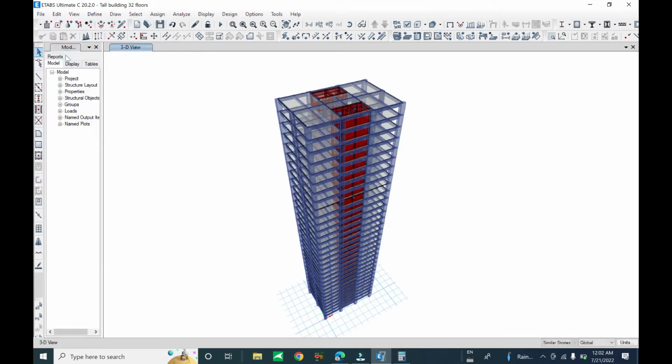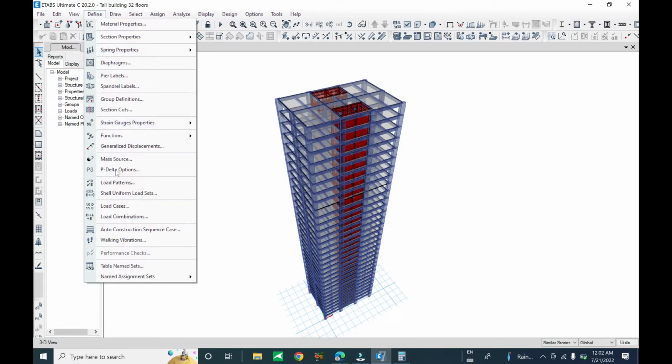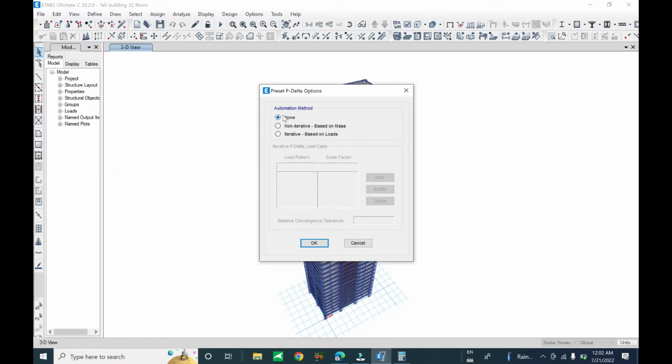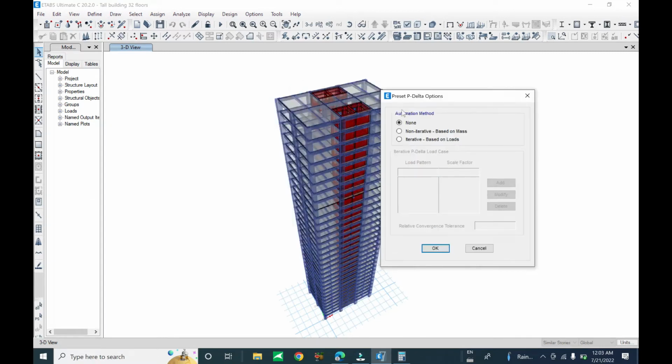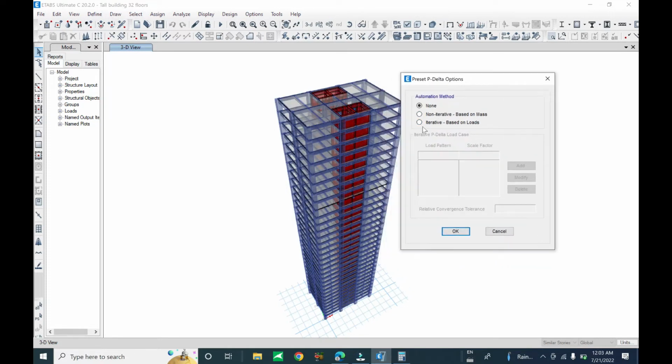Now let's define the p-data option. In the p-data option, there are 3 options you can use: non-interactive based on mass, or interactive based on load. In this one we do not use none. We at least use non-interaction based on mass or interaction based on load. If you use none, the p-data option will not be active. So, my recommendation is to use the interaction based on load.